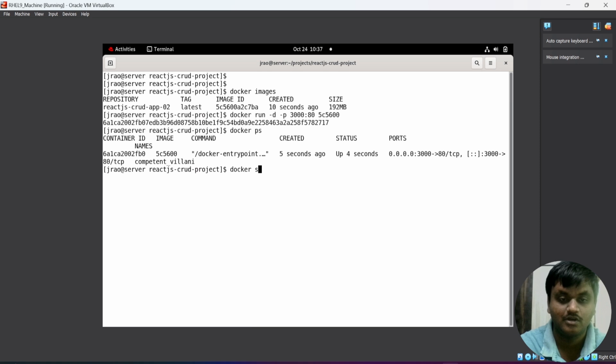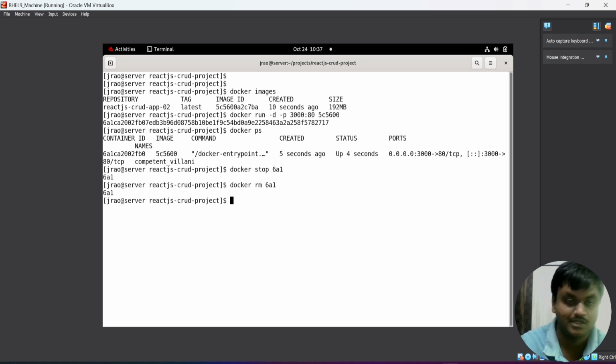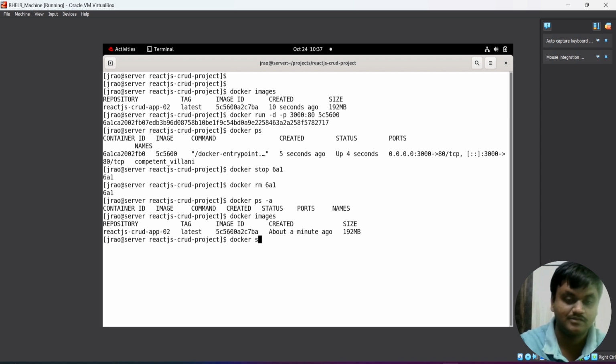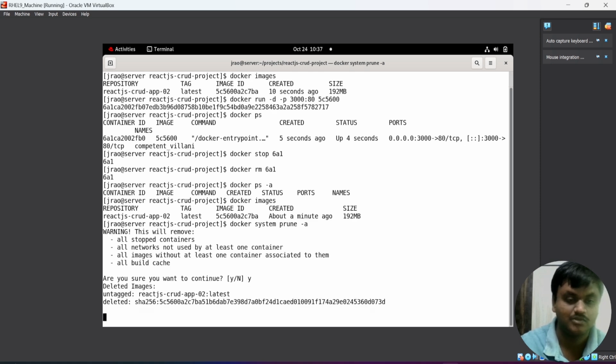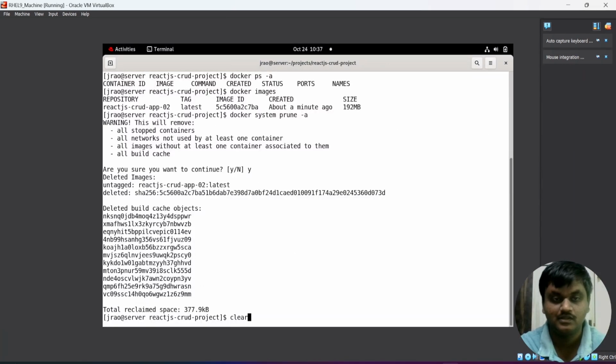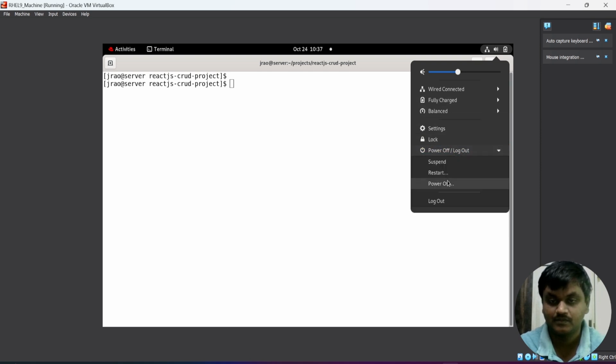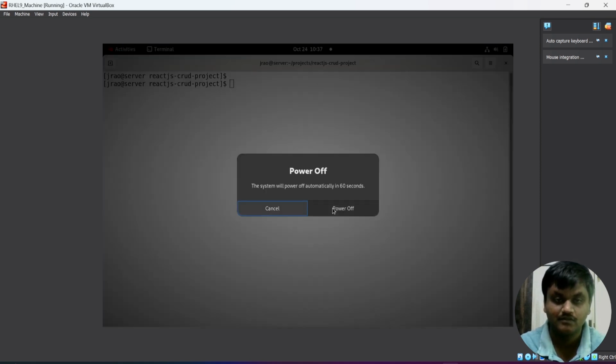If you want to stop this, docker stop 6a1, then docker rm 6a1. Remove the container also. See, docker ps -a, docker images. The image is still there. If you want to remove the image also, docker system prune -a. It removes the image also. It's going to remove everything. Clear the screen. I'm going to power off my virtual machine.